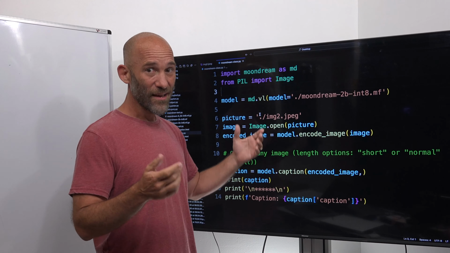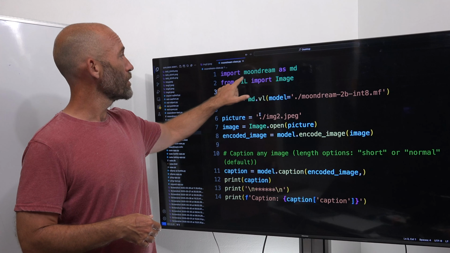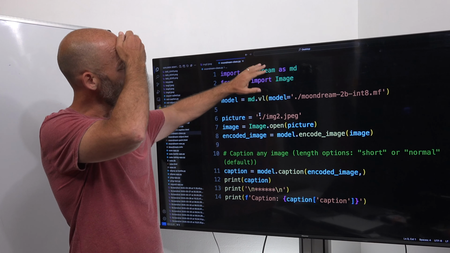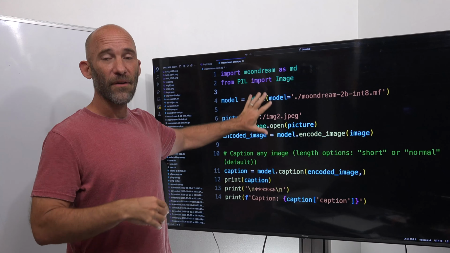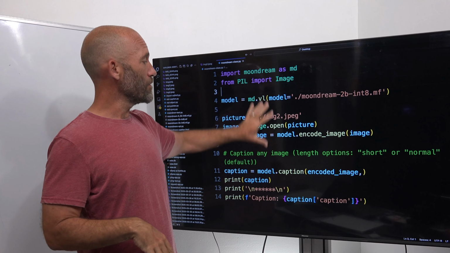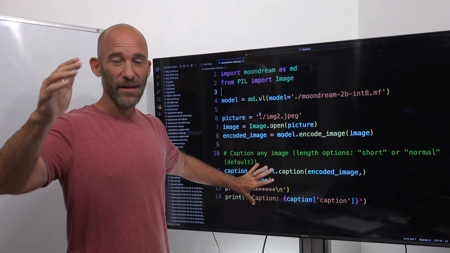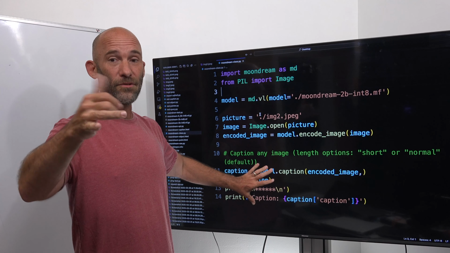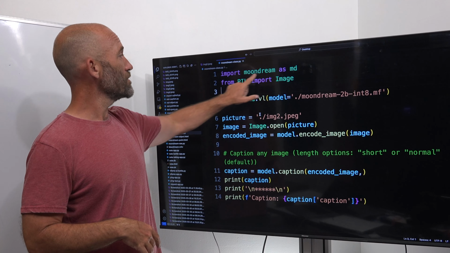It's all incredibly simple. So, import MoonDream as MD. I'm using this from their default script, just to keep everything in line if you go back to do some troubleshooting or searching in the future. They're using an alias here.